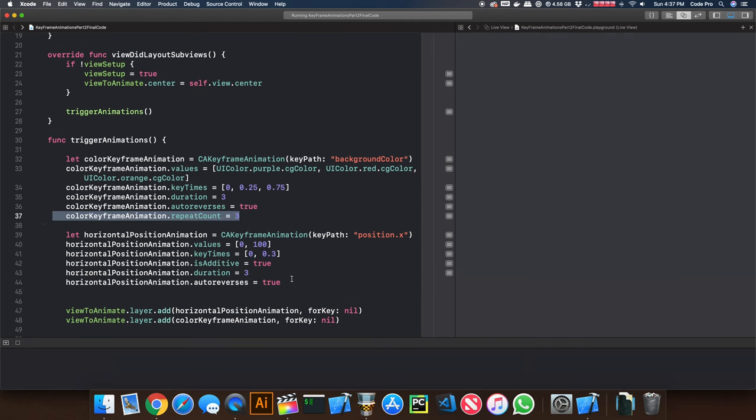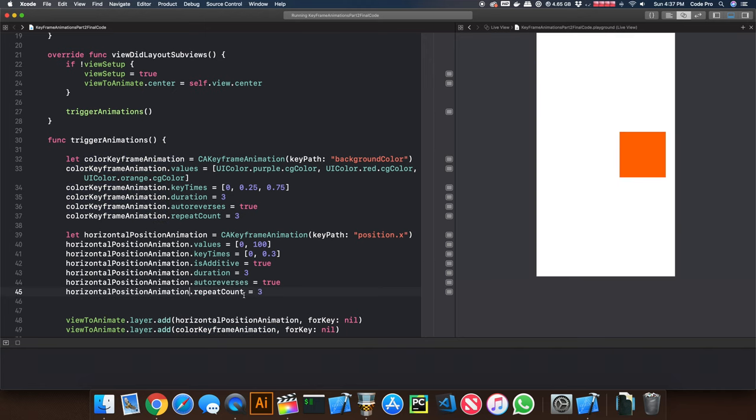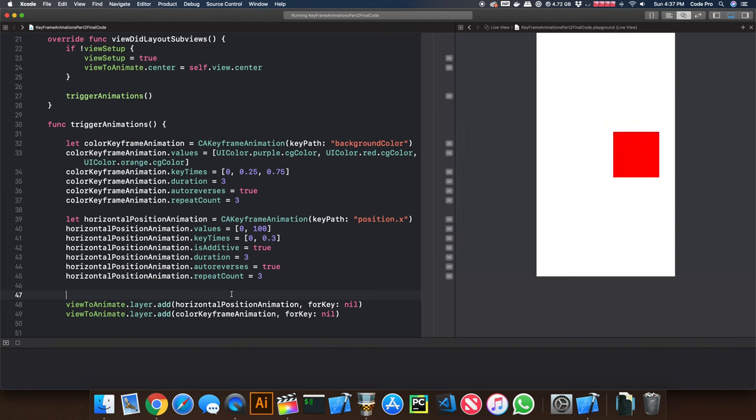Now you can see this is kind of starting to get a little repetitive, right? I mean, you're always having to keep defining these values over and over and over. And I'll show you how we can use a group to eliminate a lot of this repetition, but let's see what it looks like. So there it goes. And it should go back because auto reverse is set. And goes again. And it'll go back.